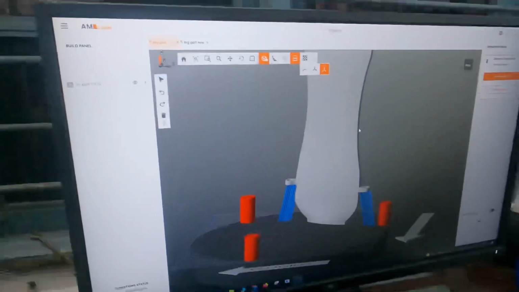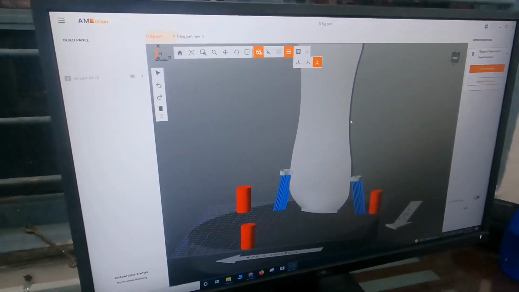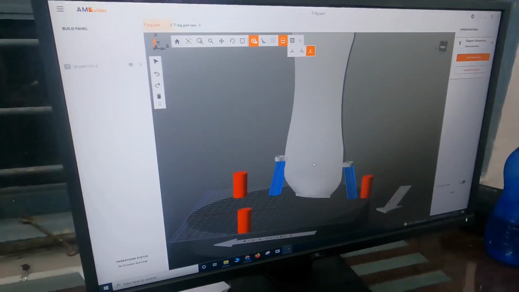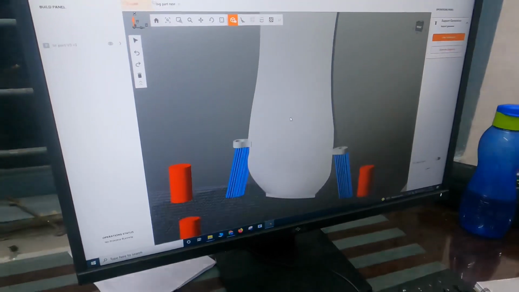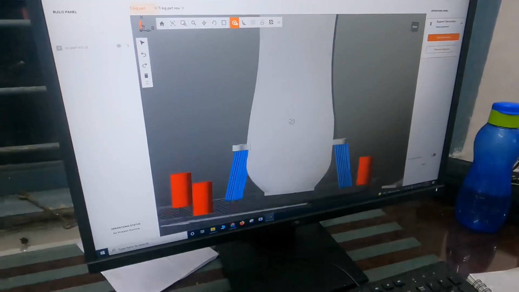Yeah, is it clear? So what he's showing over here is the drawing with the support configured for easily removing this. Yeah. Good, Basil. Yeah.